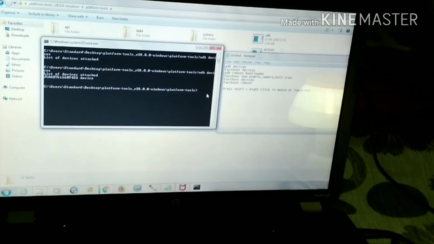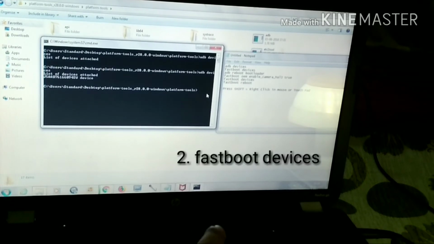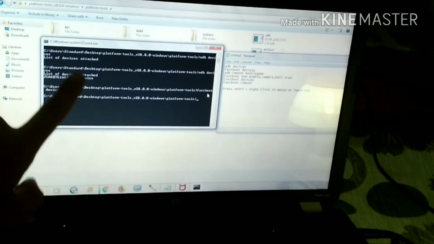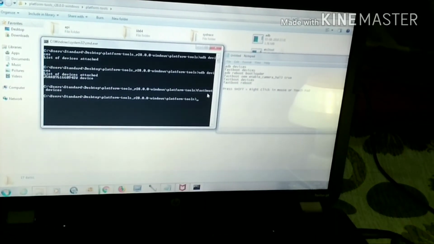The second command is fastboot devices. That means you have to check whether your device is ready for fastboot or not. After writing fastboot devices, click enter. Nothing is coming, that means everything is okay. You can go ahead for the fastboot mode.